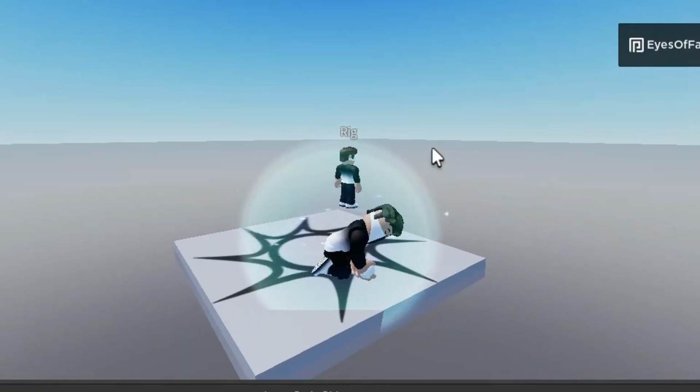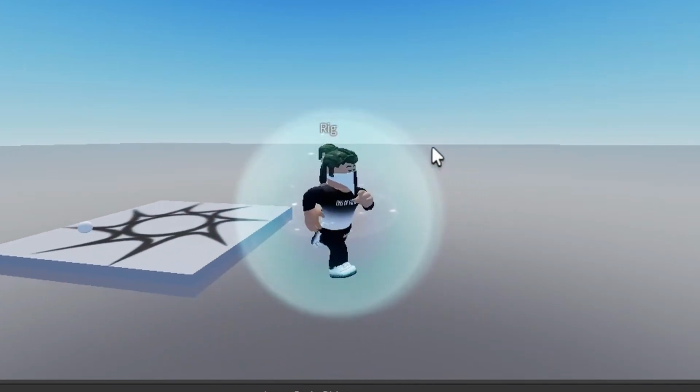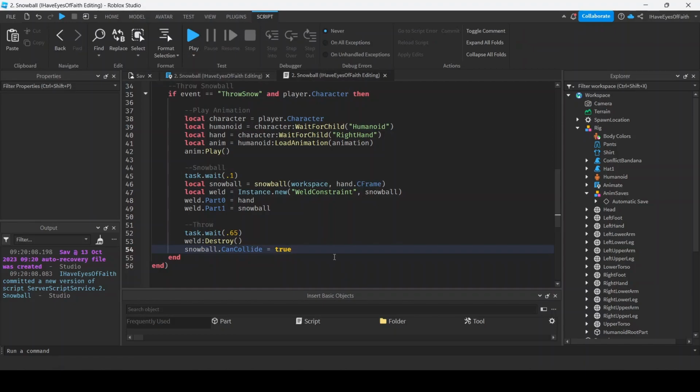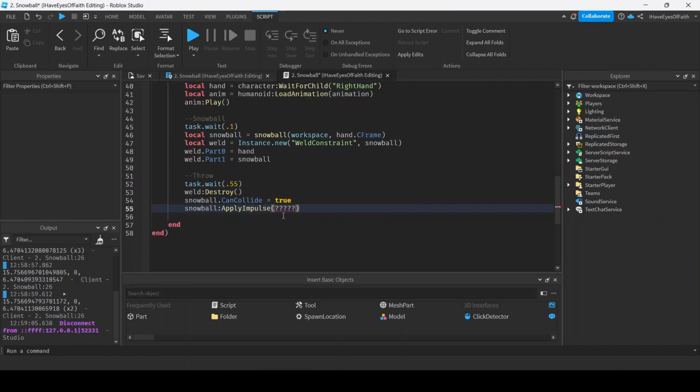I just deleted the weld so I can get the right timing of the snowball so it matches up with the animation nicely. The timing seems pretty good to me. Now is the physics part where I have to do the calculations to find out where the snowball should go, but I don't know how to do that. I know I want to apply an impulse, but I'm not sure of the specifics of it.